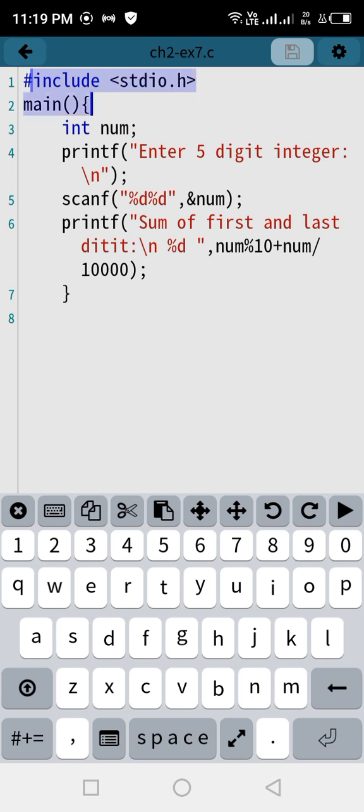In the first line we write stdio.h after the include statement. This statement is used to include header files in our program. Next we use the main function. Our C program's execution starts from the main function. After that we declare a variable whose data type is int. After that, in the printf function we display a message, enter a 5-digit integer, and then we use an escape sequence \n. This escape sequence will move the cursor to the beginning of the new line.